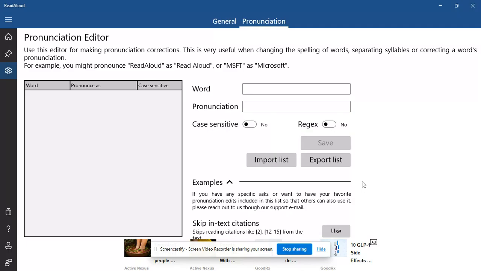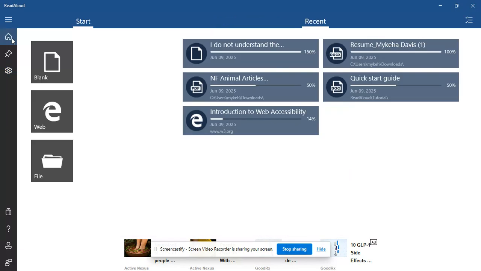If you scroll down within pronunciation, you will also see where you can skip in-text citations. So if some content that you're using has in-text citations, you can skip that if you would like. So those are just some of the basics. And so I am going to go back to the home screen, and we're going to look at some examples of how to use this screen reader.